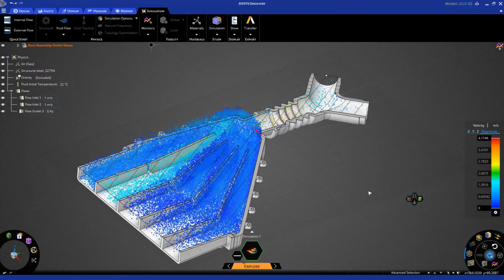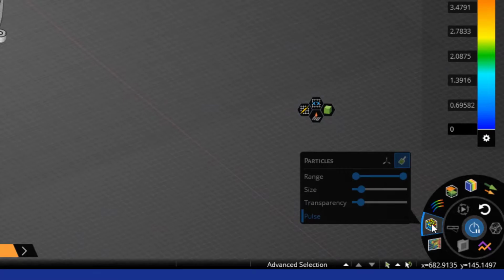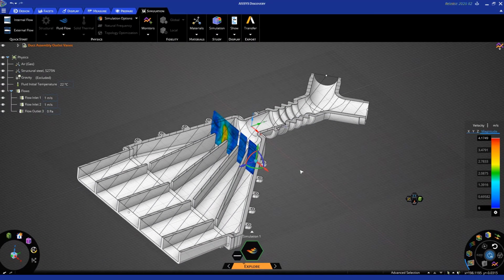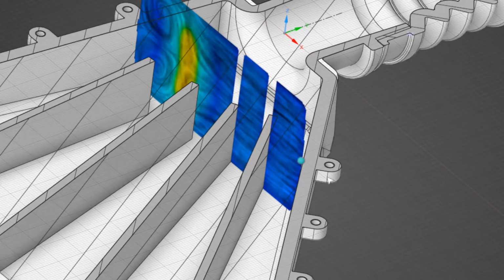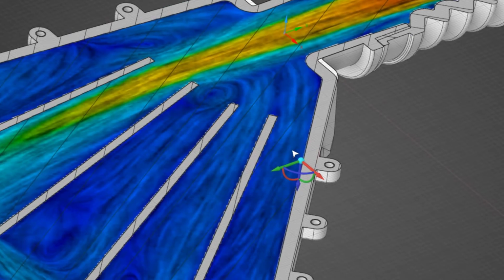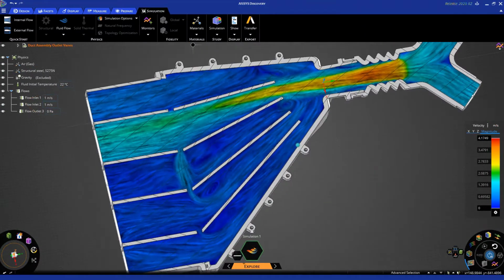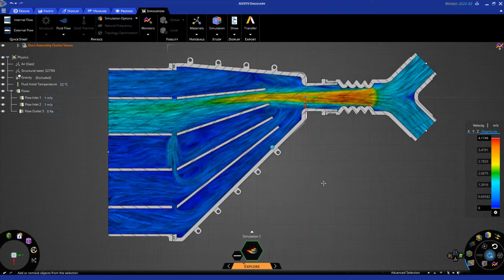The one last view result option I want to show you is the LIC plot. So let's turn off particles by clicking here, and let's turn on the LIC plot. Now you'll notice that this LIC plot is not oriented perfectly, but you can click on this little blue sphere and then double click on this curved red arrow to just snap that 90 degrees. And this shows you even more clearly the kind of poor flow distribution from this particular design.